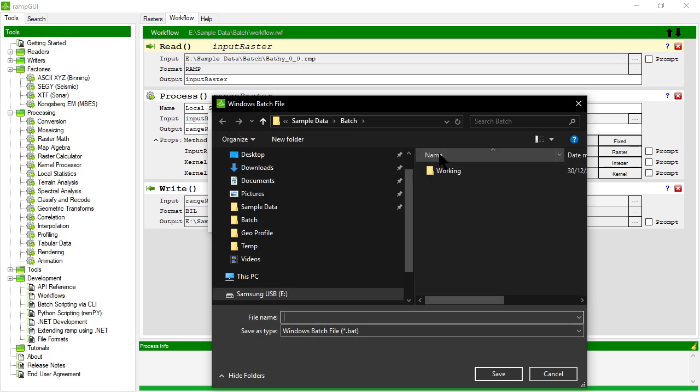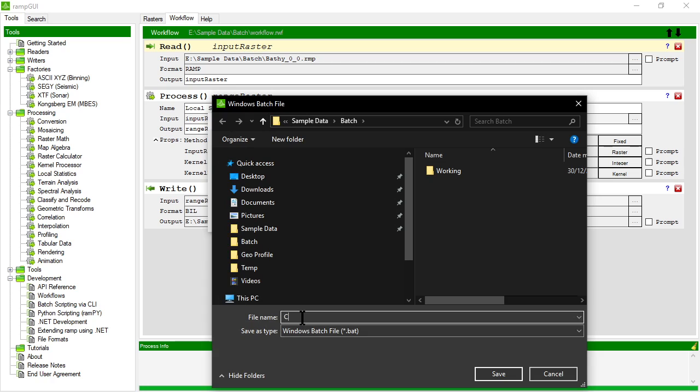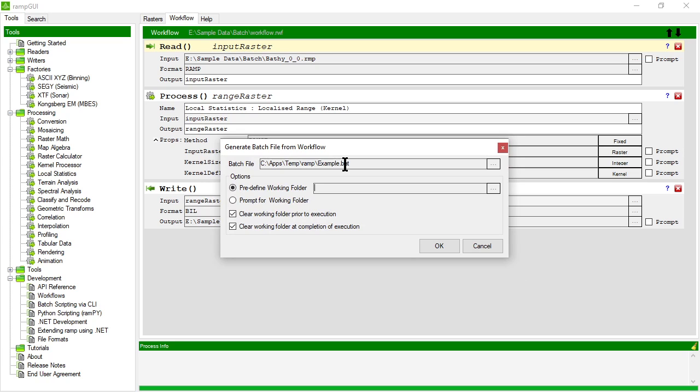It's asking me to look for a batch file, so I'm going to use a batch file that's in my C drive. And we'll call it example.bat. And it's asking me, do I want to predefine my working folder? So when I create a batch file, it's going to be using a utility called ramproc. Ramproc is a command line utility that allows you to access or execute any processor method from the command line.